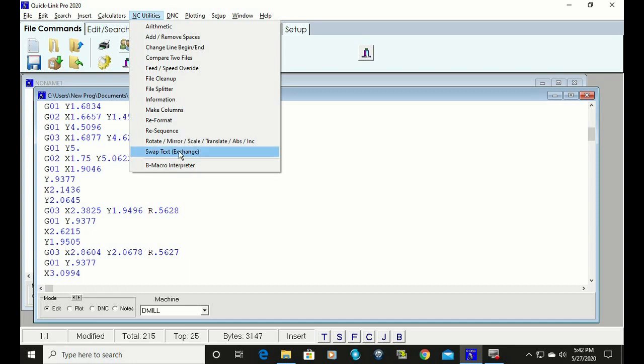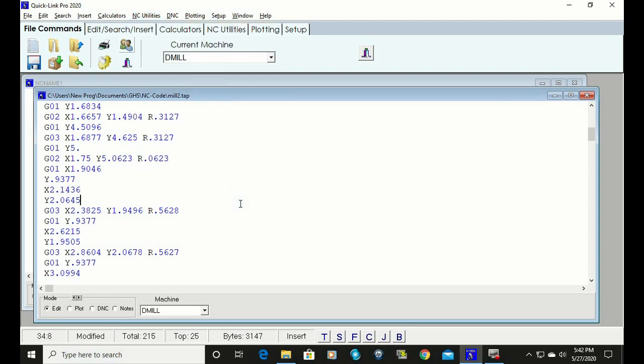Okay, so that's the NC Utilities. And okay, so you've got it done. You've edited the program up to be what you want. I'm not even sure, well, that's a good example. I'm not sure what edits I just did to it. I did mirror it. Can't even figure out what that's going to look like. But so now you want to do other things with it.